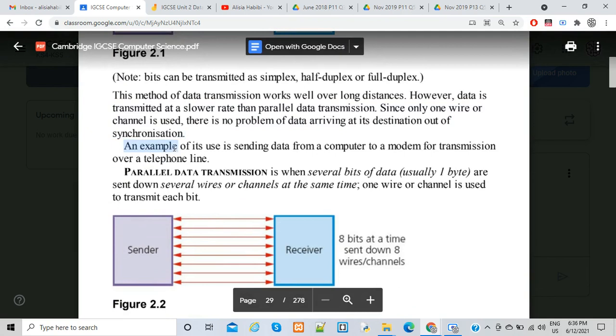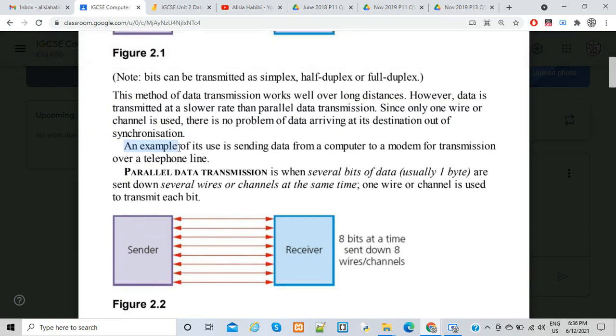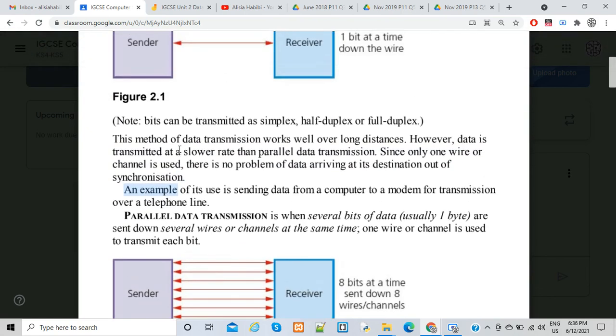Here they give you an example of where this method is applied, which is serial data transmission, and it is normally applied when data is sent from a computer to a modem over a telephone line.